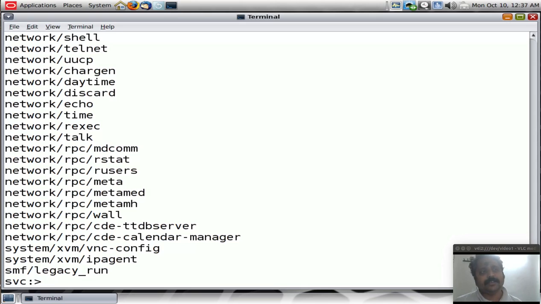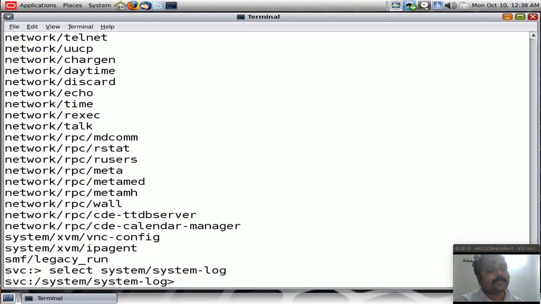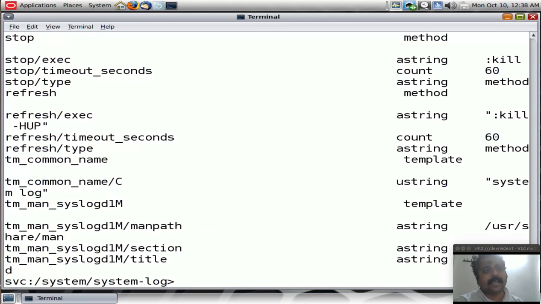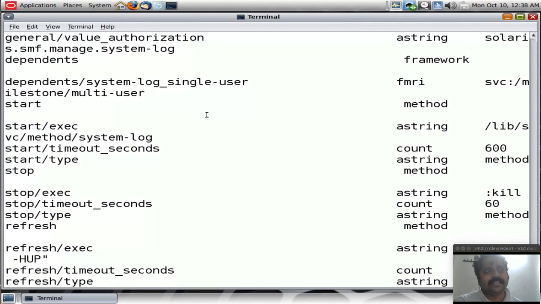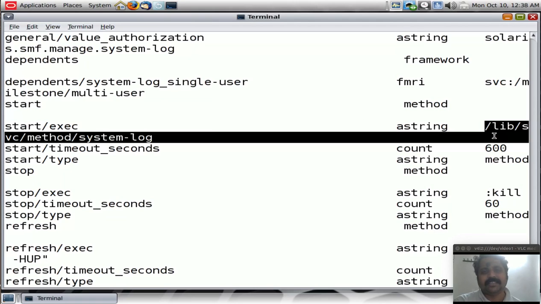So naturally there is a subdirectory called system-log. So if I want, I can actually say select system/system-log. I'm inside that. If I do a listprop, for example, I can see the properties that you saw inside that XML file. So these were the properties that we observed inside the XML file. As an example, start/exec is actually pointing to the method that is used to start the system-log. So everything that we saw in the XML file is actually there in the repository.